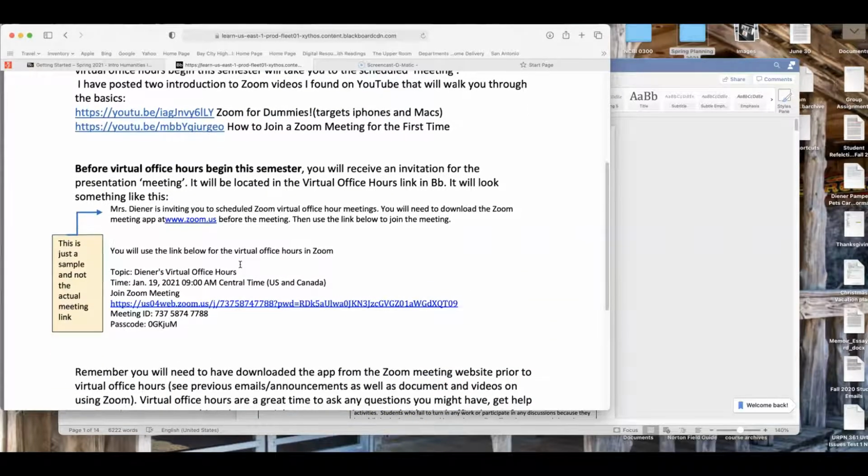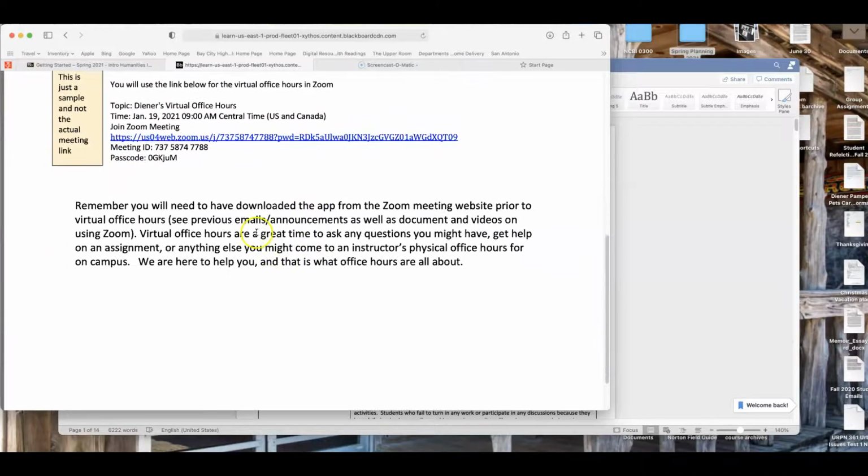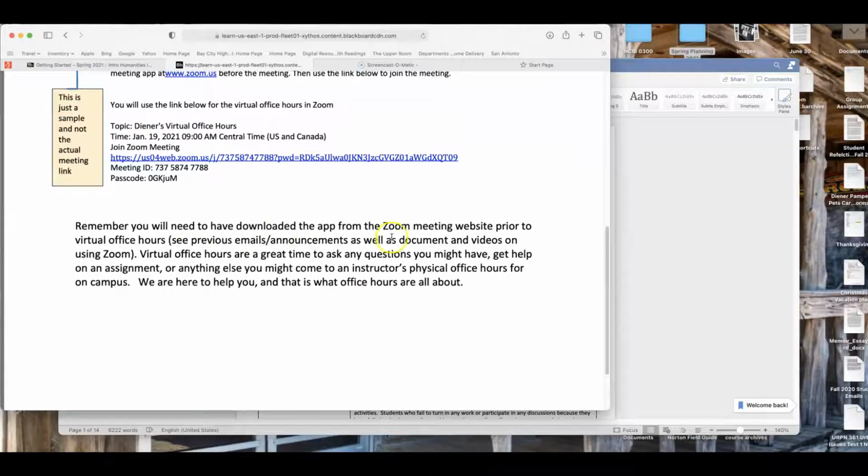So before we actually start virtual office hours this semester, you're going to have access to an invitation for doing that. And I'm going to show you that in a minute, okay, in Blackboard. And so it looks a little bit like this, and there will be an actual link that you can click to go to the actual drop-in for Zoom for that meeting. So you are going to need to download that app from the Zoom meeting website prior to using Zoom.